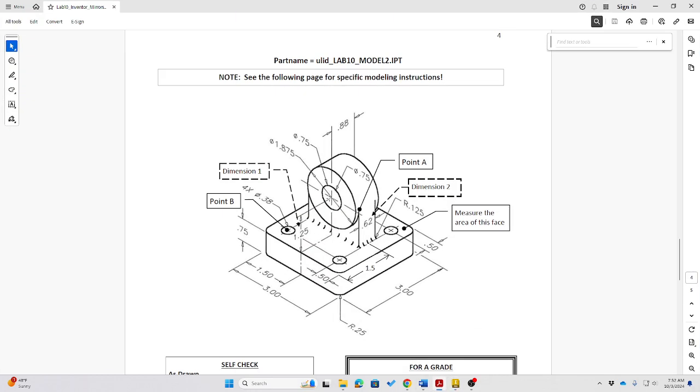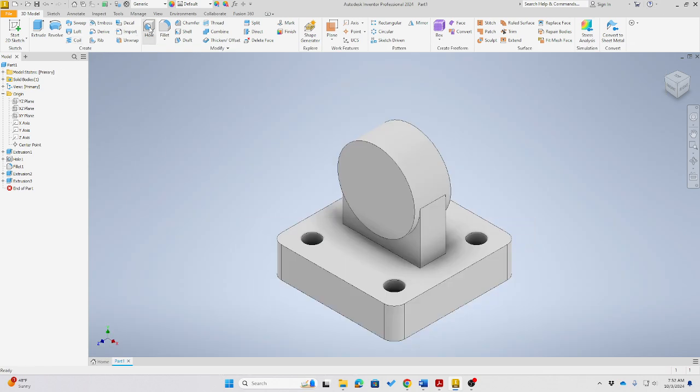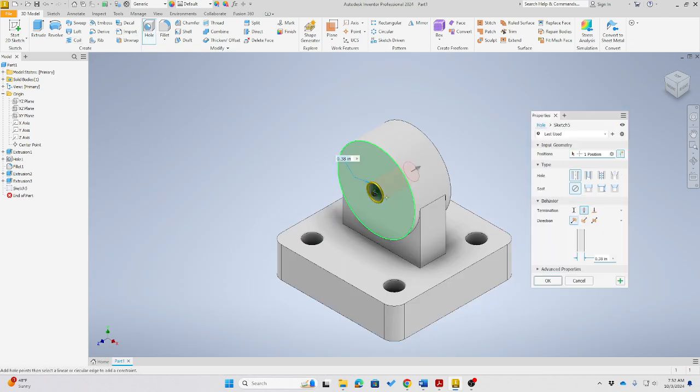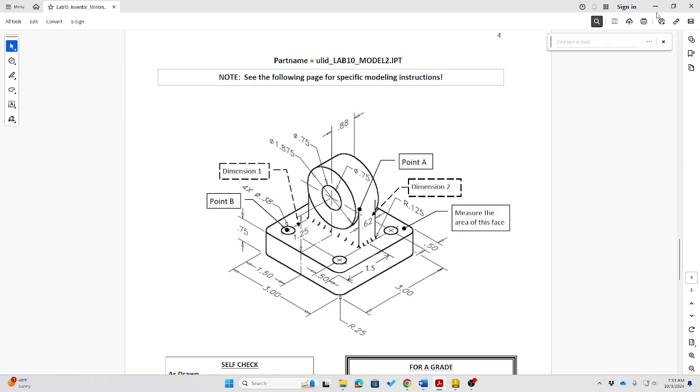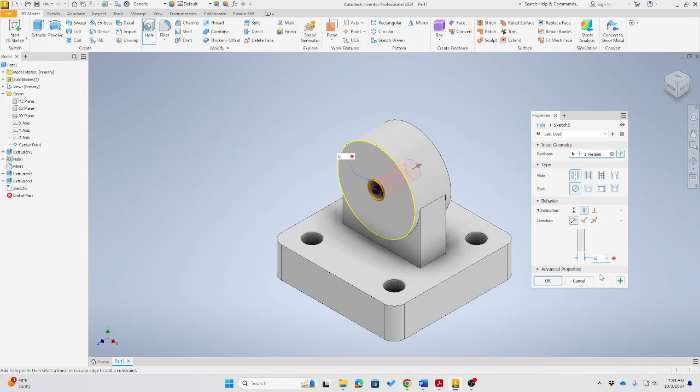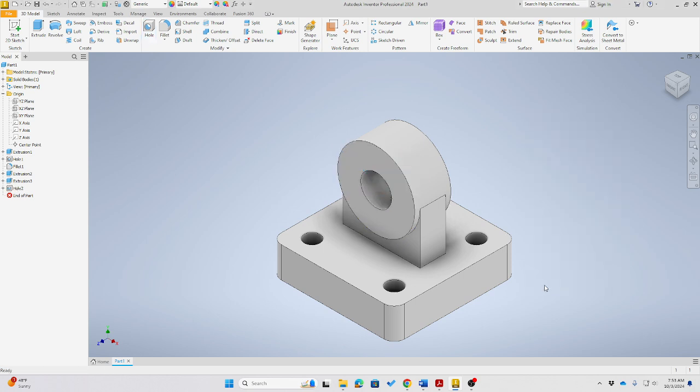Now I'm going to create this hole. In order to do that, I go directly to hole and select it here. Then select the edge of the big circle, which defines the center of these two circles at the same point. Now just add a diameter for that circle, which is equal to 0.75. Now it should be through all, and we have this one.